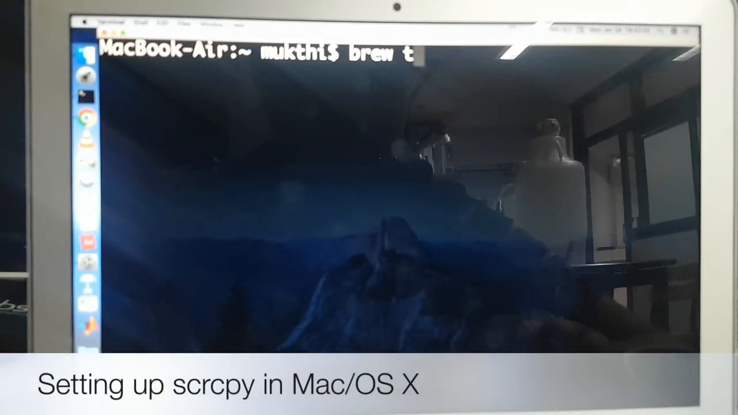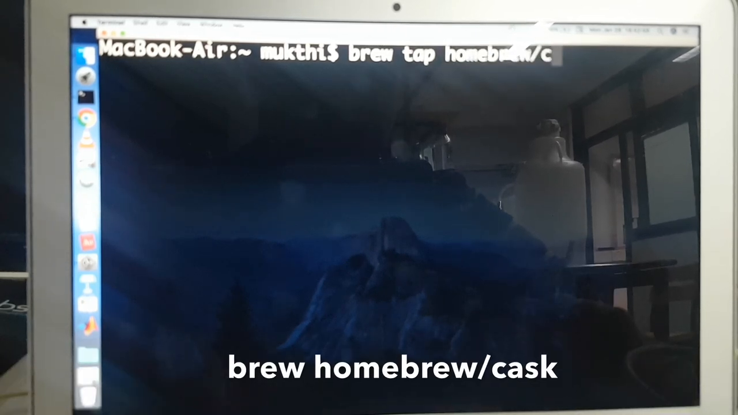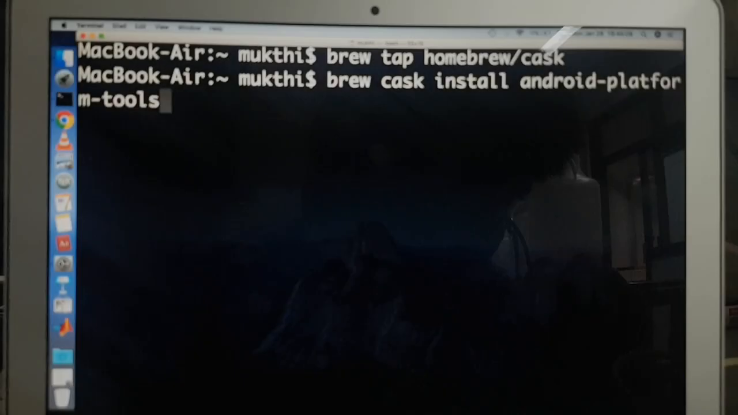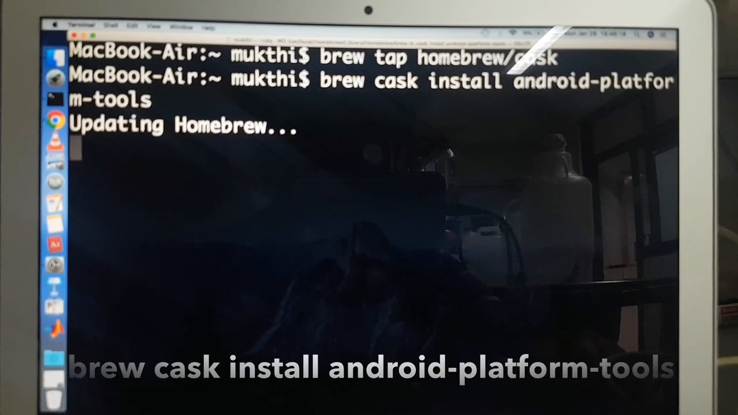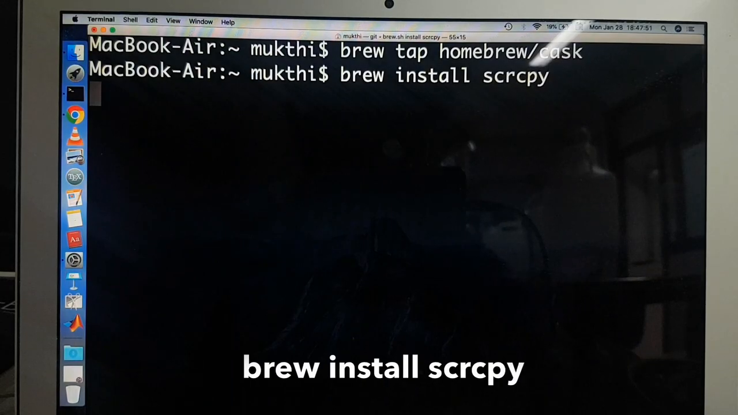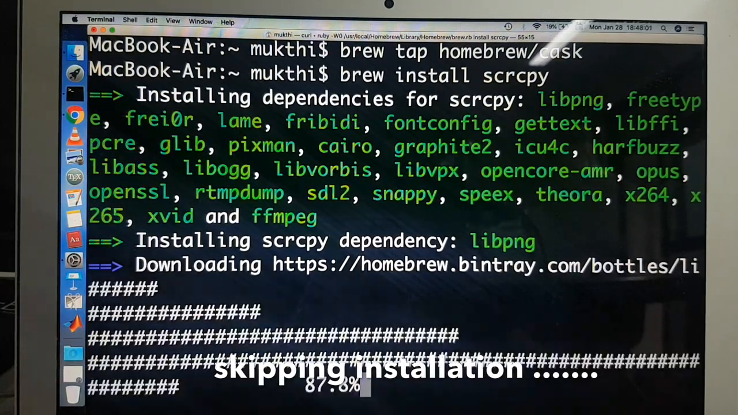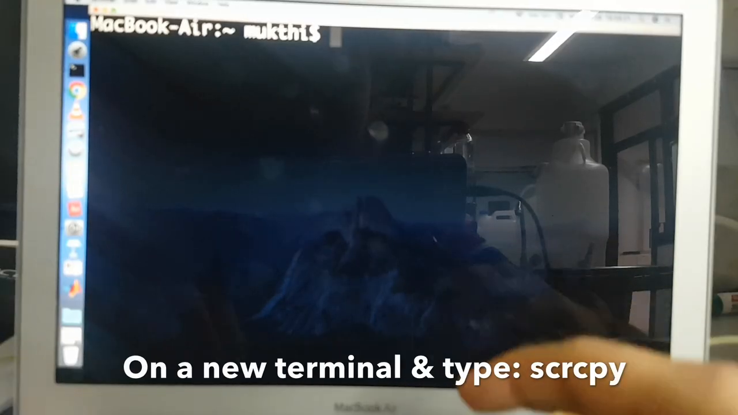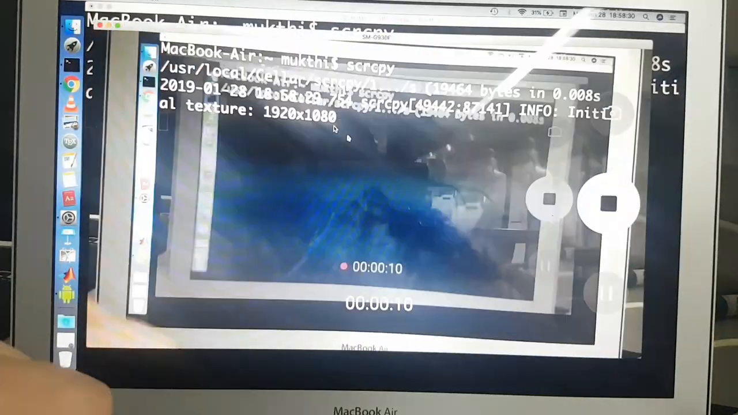Installation on Mac is relatively simpler. Just open a terminal and type brew, Homebrew cask, and press enter. Now type brew cask install android-platform-tools. Basically scrcpy runs on ADB base, so it requires those Android platform tools. And just type brew install scrcpy. This will take a pretty long time because it installs all the dependencies. I will just skip this step. And once installed, open a new terminal and type scrcpy. And yeah, the phone connects.